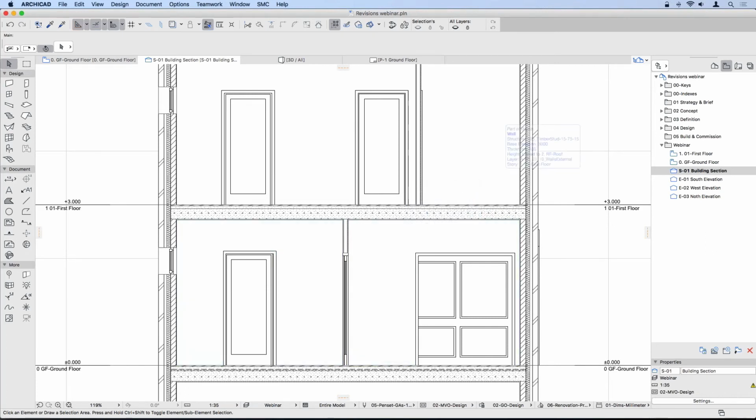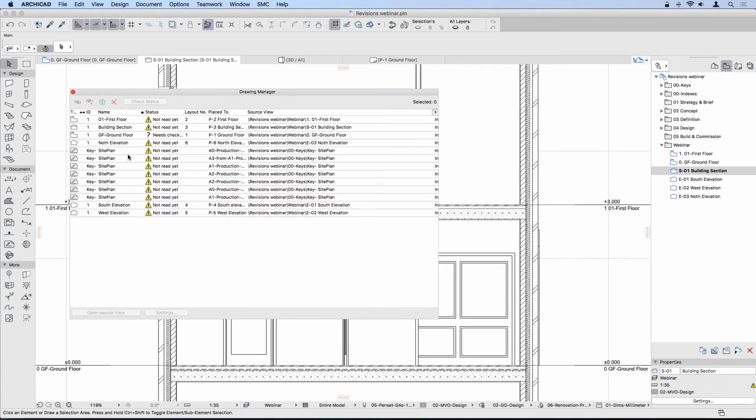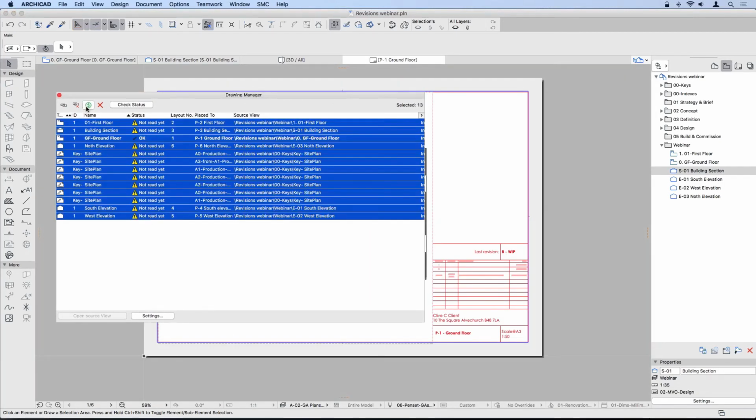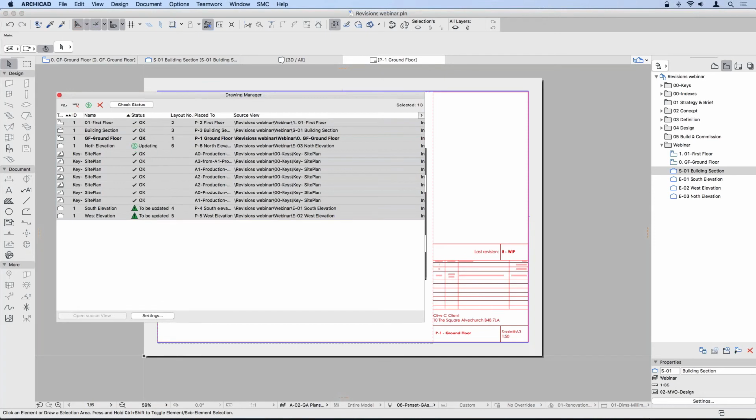So all I need to do now is that with the changes created, I need to update all my drawings. To do this, I'm going to use the drawing manager, which comes from my project chooser here. As you can see, ARCHICAD automatically flags up all the drawings as saying that they may contain a change at this point. So all I need to do is select them all here, and then I can tell ARCHICAD to update these drawings for me. As you can see, this is a completely automated process which has already been finished.